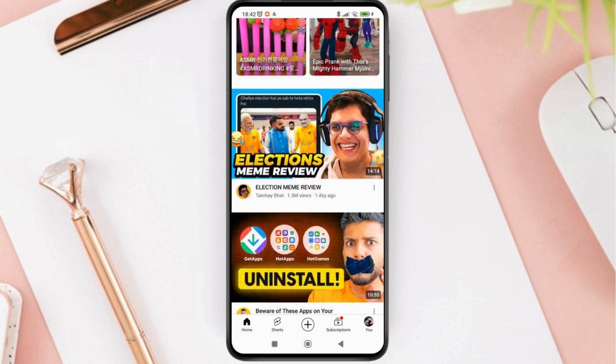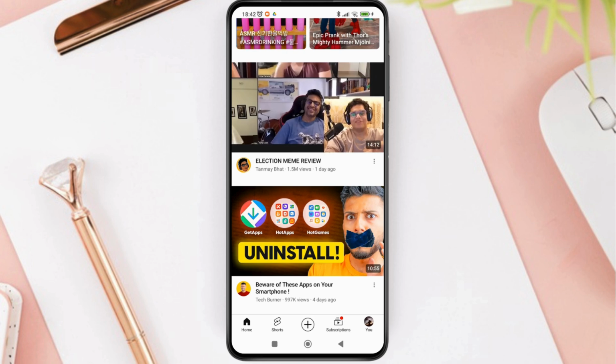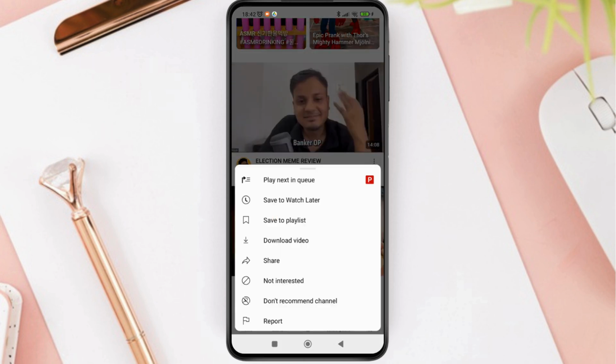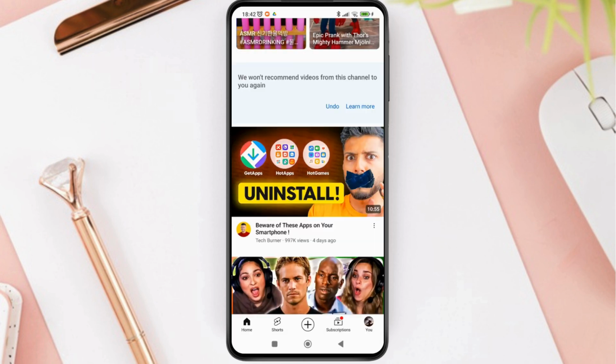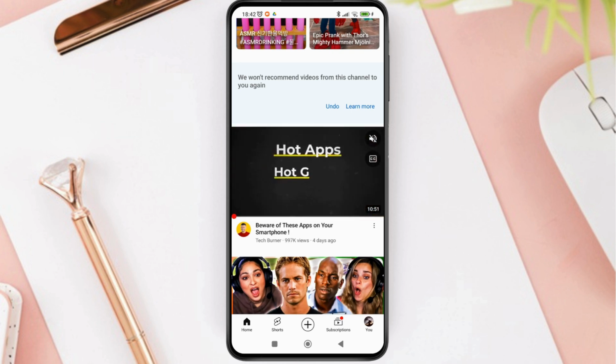And if you do not want that video or that user, or you want to go a step further, then you can tap on the three dotted lines again and tap on don't recommend channel. This will help in not recommending videos from this channel to you again.